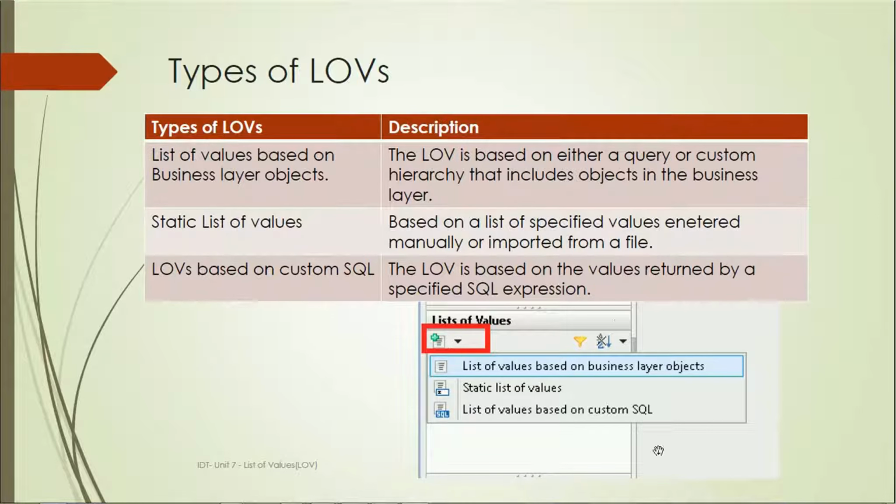There is a section for LOVs, lists of values, in the business layer, where if you click on the plus icon, it will show these three options which we want to create. Based on our requirement, we can select one there. I'll be showing this to you practically in the next video.